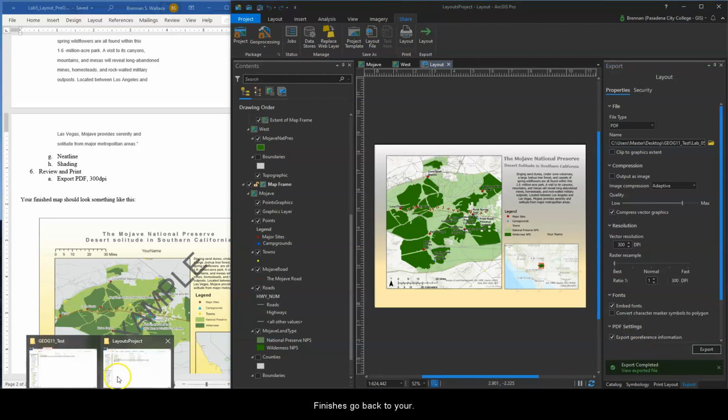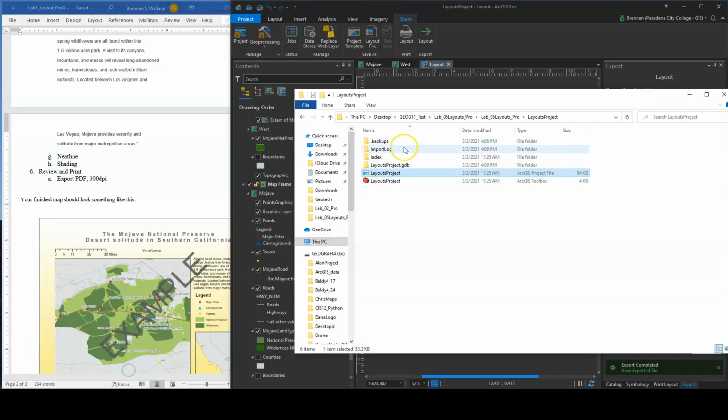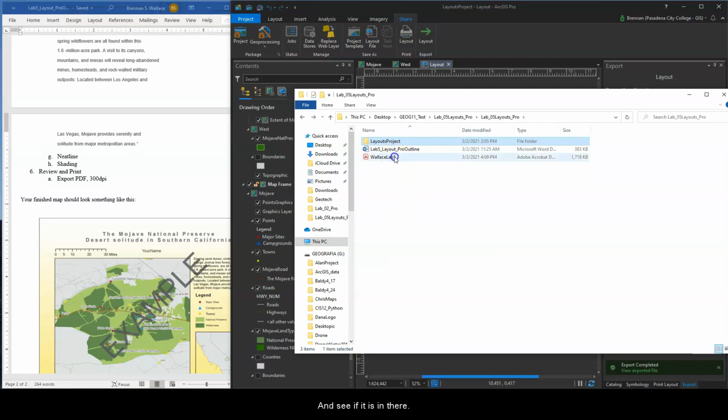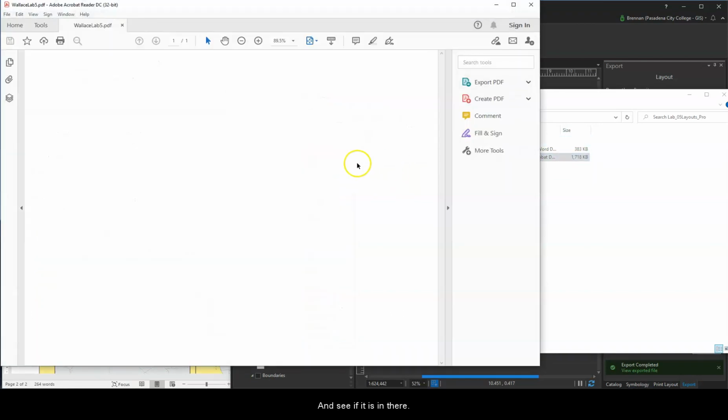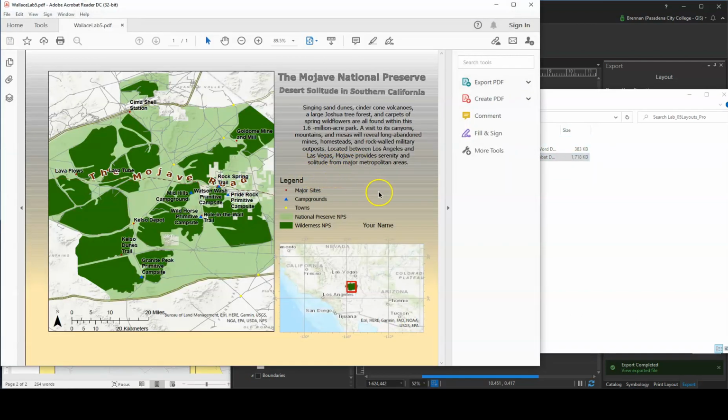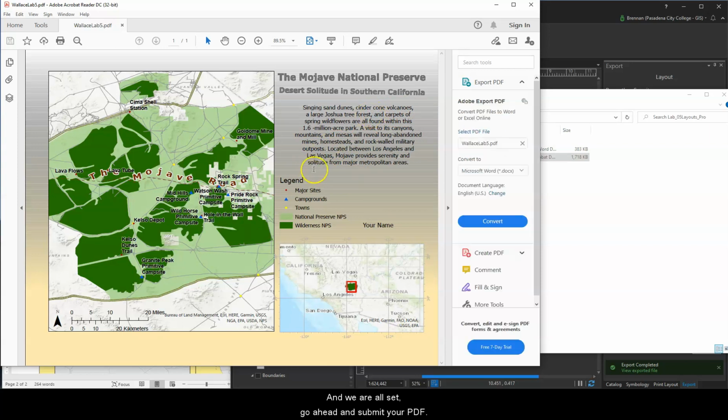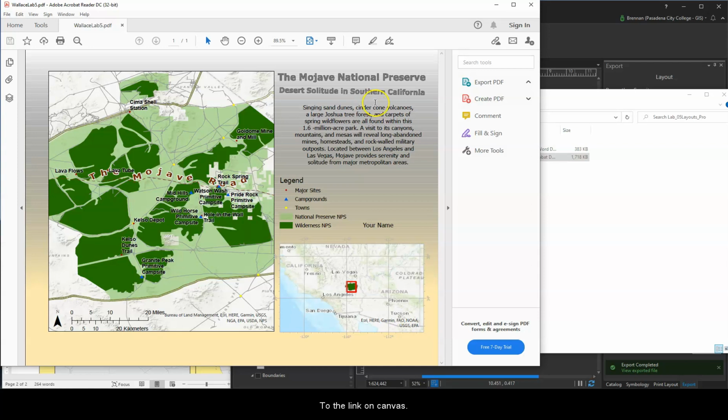And then once it finishes, go back to your folder and see if it is in there. It is. It looks good. And we are all set. Go ahead and submit your PDF to the link on Canvas.